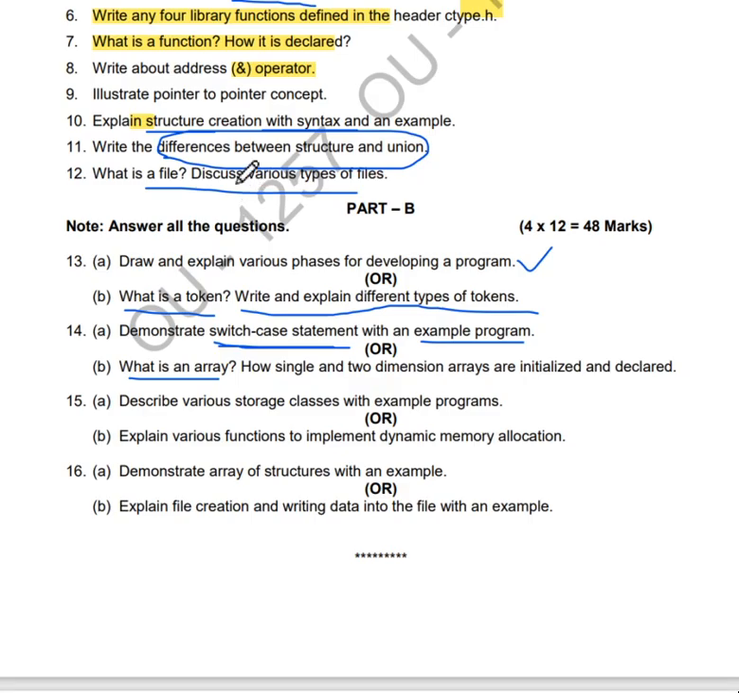And what is an array? Right now we discuss about array and structure. Structure holds the non-homogeneous, array holds the homogeneous, similar elements. There are 3 types of arrays: single dimensional, 2-dimensional and multi-dimensional. We have to write the initialization and declarations of array also. Describe various types of storage classes. Very important. Storage classes. And explain about various types of functions and dynamic memory allocations.